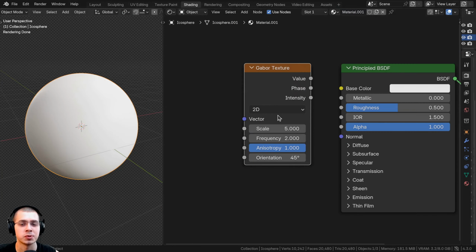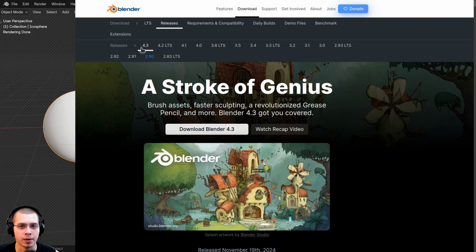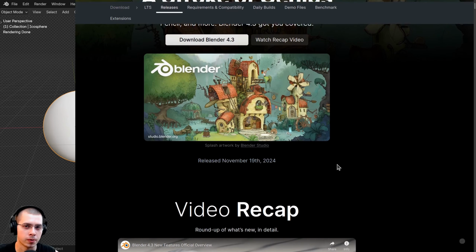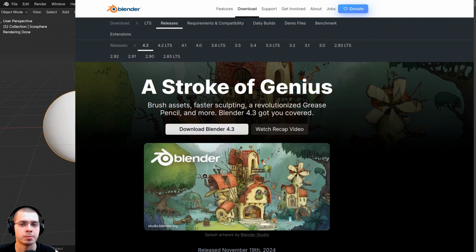And if you'd like to check out all of Blender's new features, then you can check out their recap video where they go over all the new features, and you can also check out this page here on Blender's website where they showcase all the new features, changes, and improvements.